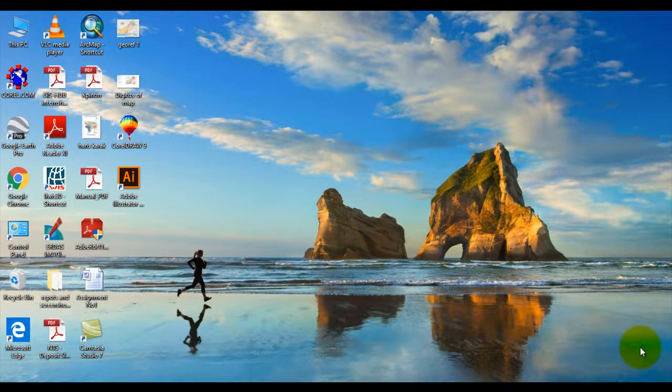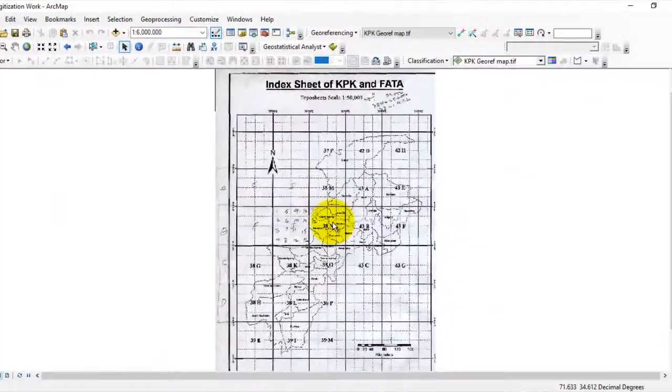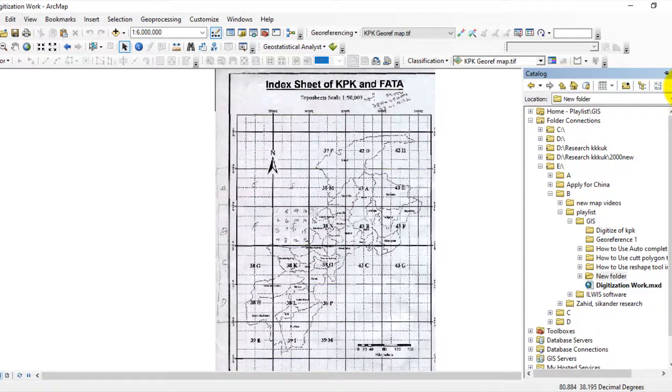In today's lecture I will show you how to use freehand polygon tool in GIS software. This is GIS software. First go to catalog and create a shape file for digitization.